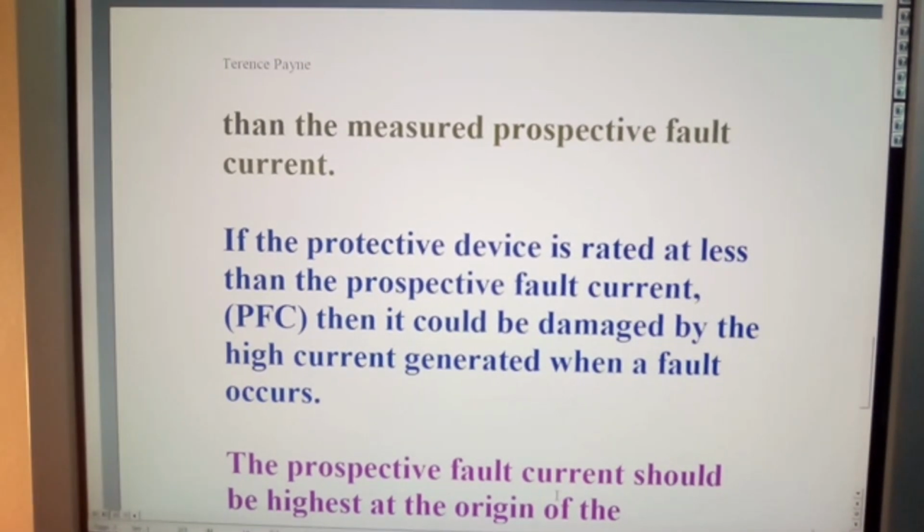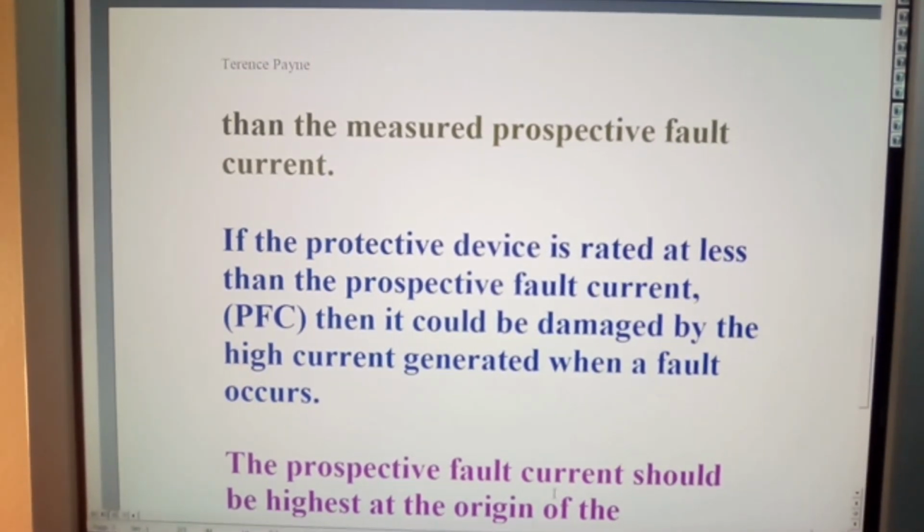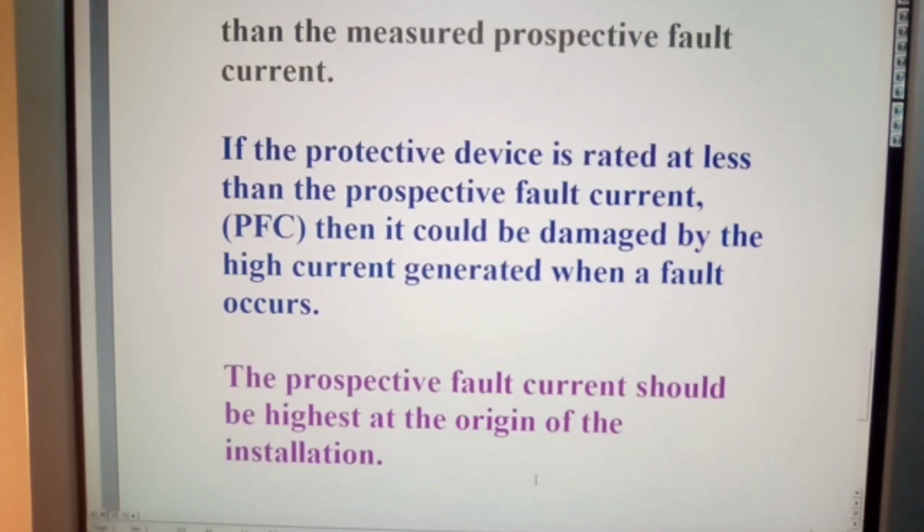That's interesting. But you would want it to trip when the fault occurs. And there must be something I'm thinking of.